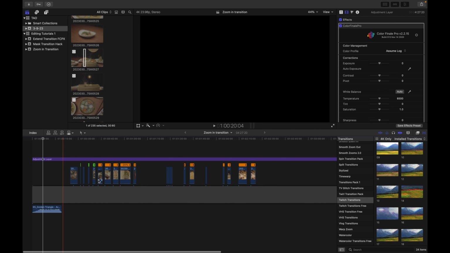Today we're going to learn how to create the sequence you just saw in the beginning of this video. I have a separate video that's going to teach you the 3 methods of zoom-in transitions we're going to be using to create this sort of zoom-in sequence you just saw.